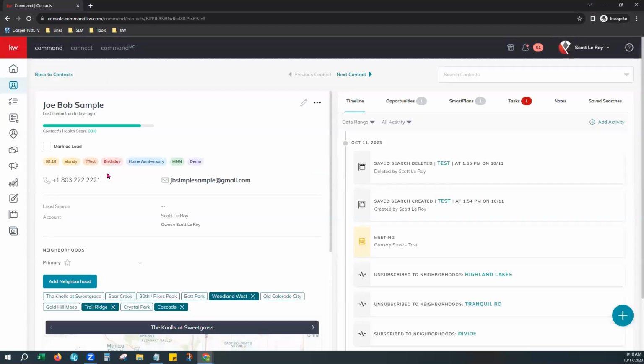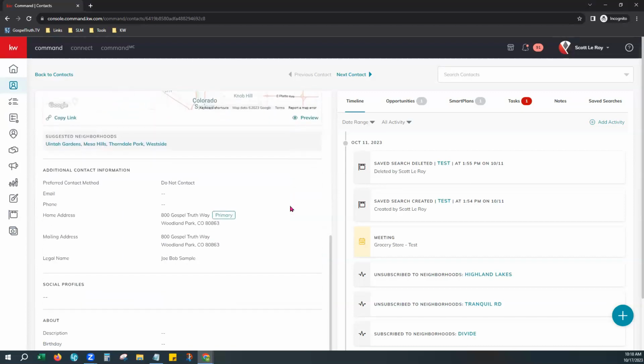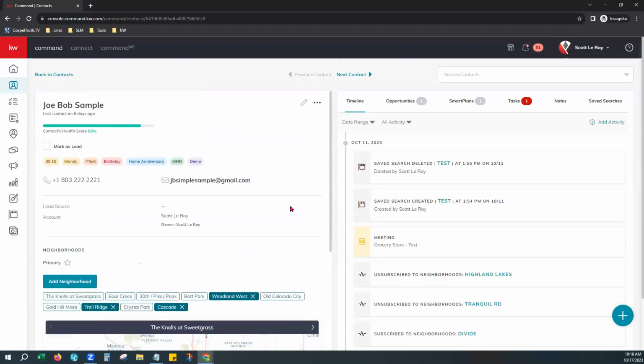profile for you. Here on the left-hand side, you can see the information that's been entered into the fields of this particular contact already. As you scroll down, you can see all the information. And over on the right-hand side, you see things like opportunities and smart plans, other things that apply to other tabs within your Command that may be linked to this particular contact, like tasks, and you can also create saved searches for your contacts. So all of this information is listed right here within the contact profile for you.